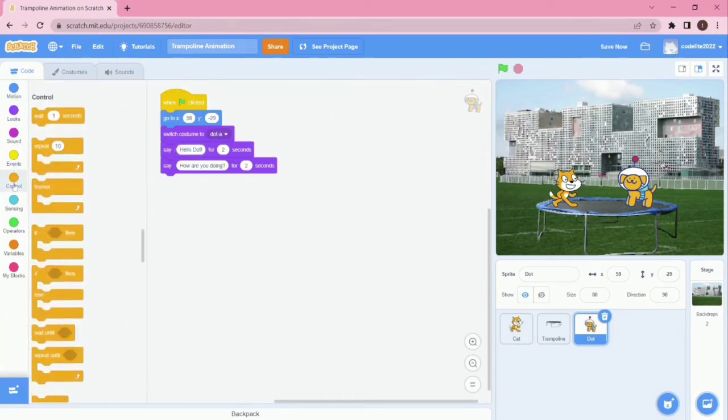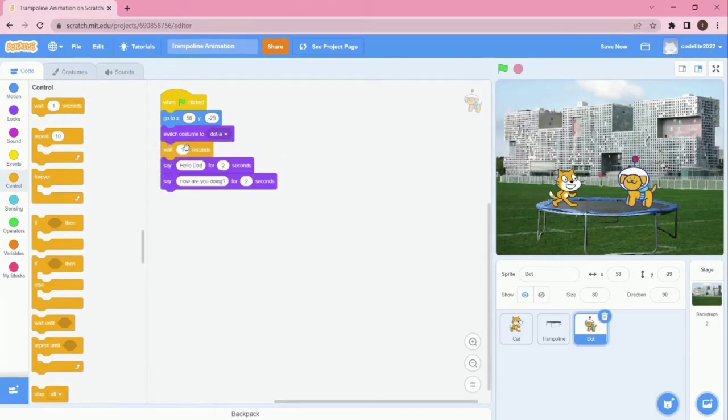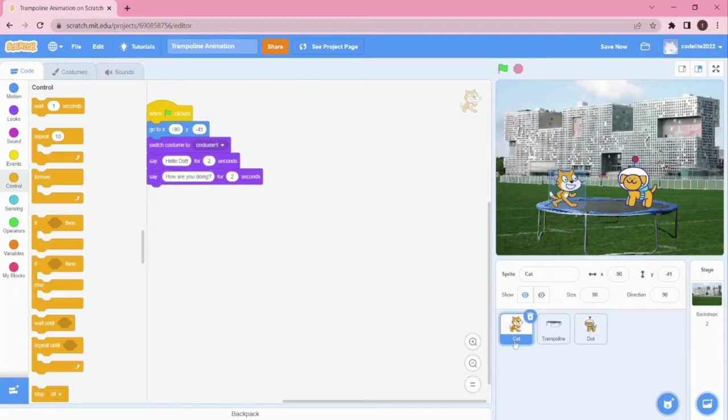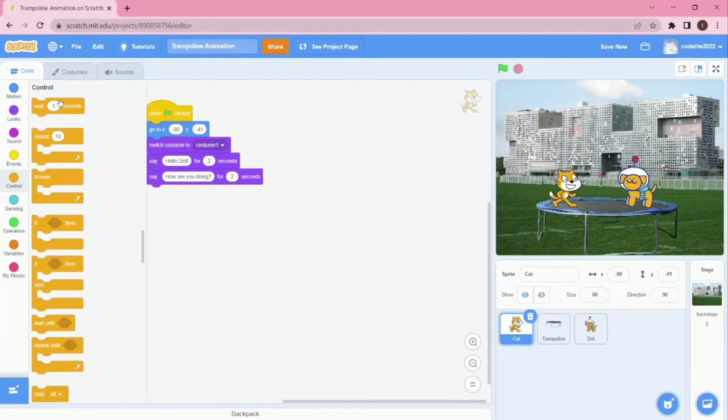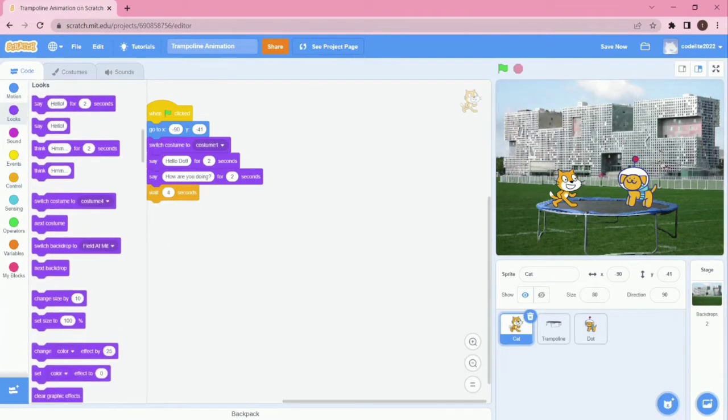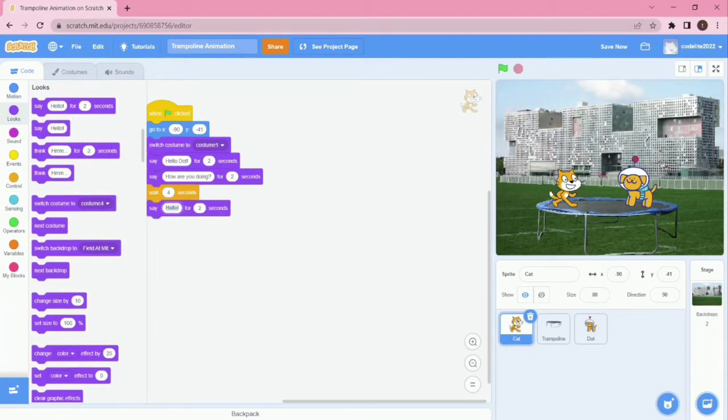So it is dot A, and it is going to wait for 4 seconds until the cat speaks. So wait for 4 seconds and then say, "Hello kitty cat, I'm doing fine, thanks. And you?" So now the cat is going to respond after 4 seconds. Wait for 4 seconds and it is going to respond.